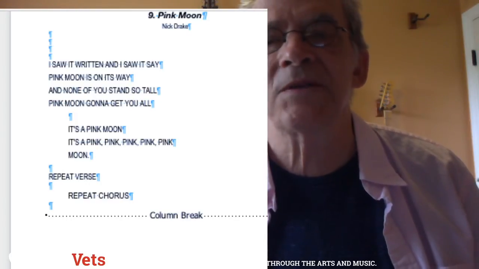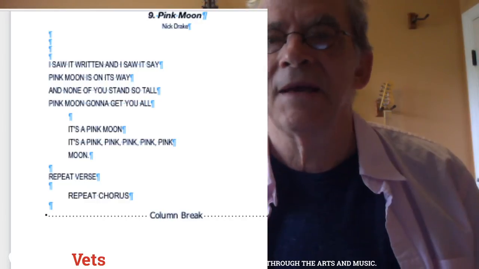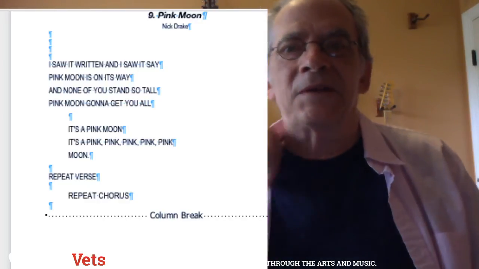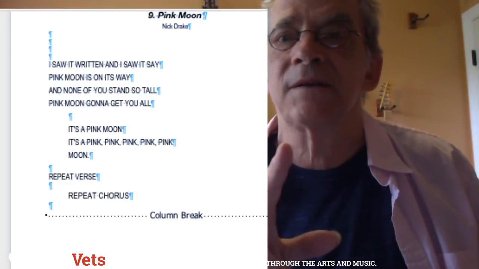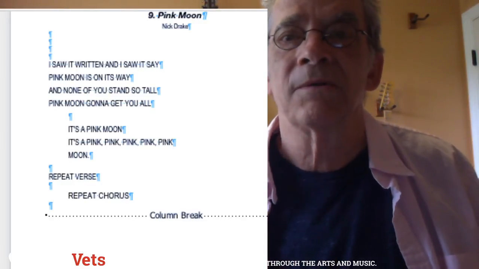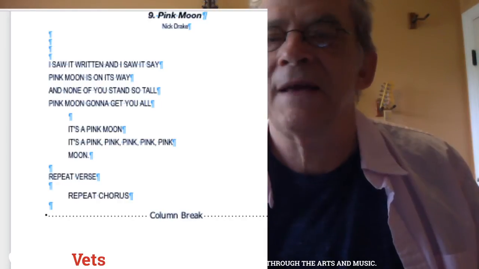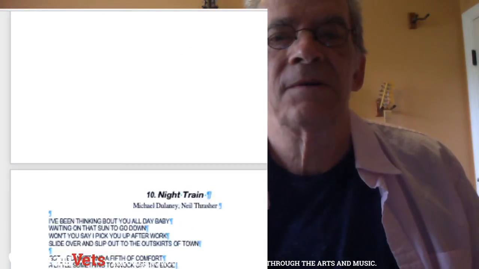And then he just repeats the same thing. Again, very big statement, and that's all he does is say that. And he's using an object, again, the pink moon, right? Absolutely brilliant song.